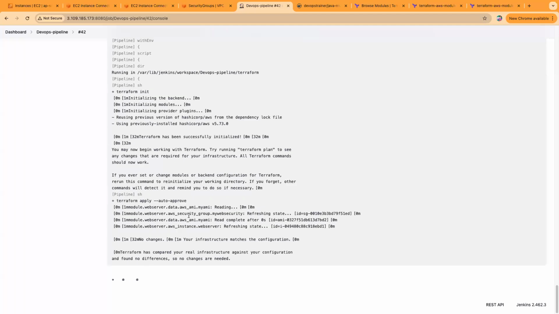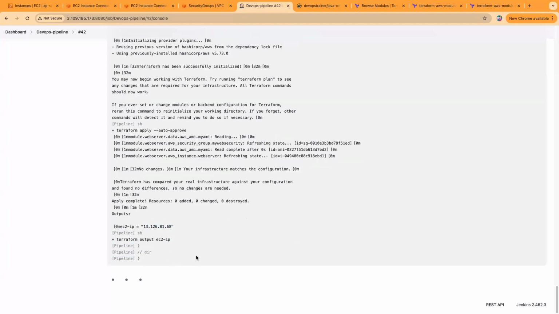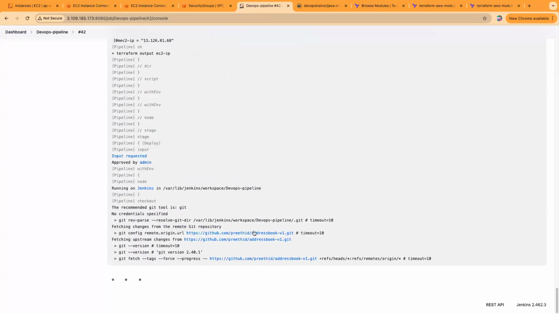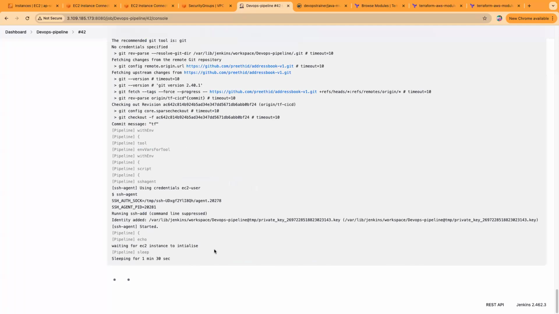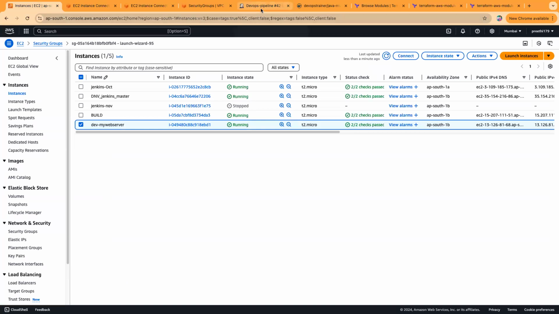Yeah, it has progressed this time. Because it's already there, it should be fine, and it should go to the next stage. Let me confirm it. It should SSH into that machine. It will wait for 1 minute 30 seconds because the instance should be ready. But in our case, the instance is already ready from the last run. But let it continue.